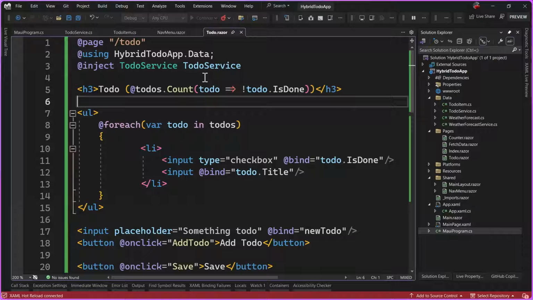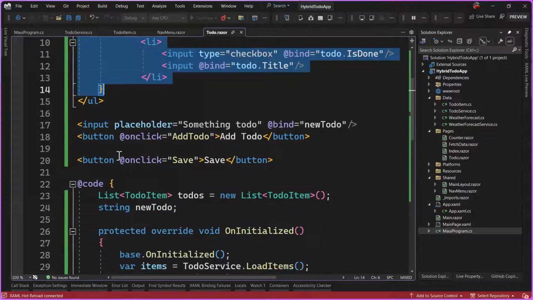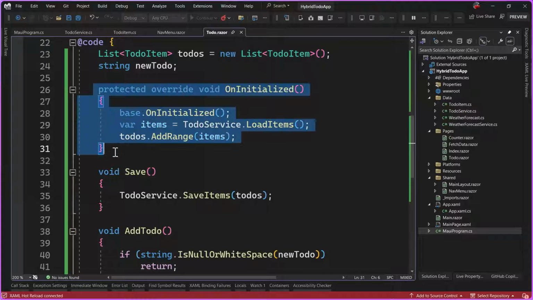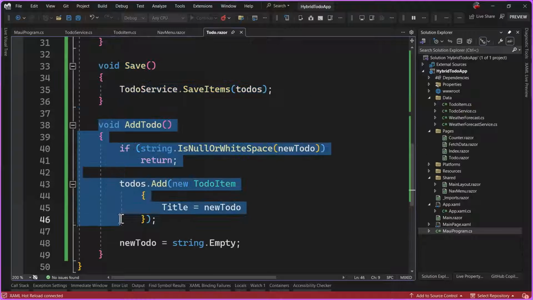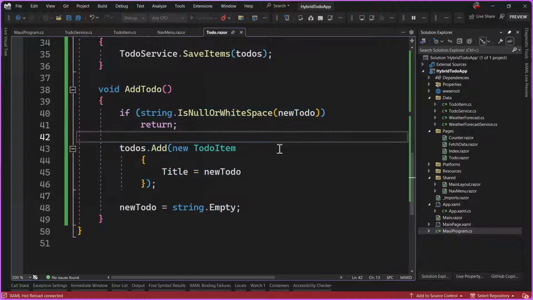We have a single Razor file here that has our to-do header that's showing us how many are left. We're iterating through the to-do items. We have a few buttons here to add a to-do item and save. And then we have a little bit of code to call into our to-do service to load those items, save those items, and to add those to-do items to our list. So really all of that in just 50 lines of code, which is really great.